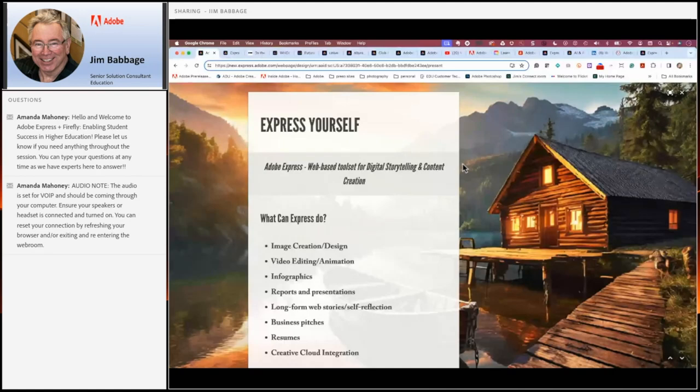And the other thing that's worth noting too is Express is integrated with Creative Cloud. So you can bring in projects from Photoshop, PDFs from Acrobat, projects from Illustrator, and import those into Express. So you're not having to rebuild things or restart or reinvent the wheel, if you will, if you've already got those assets in a different format.